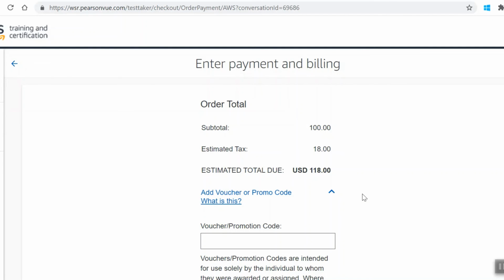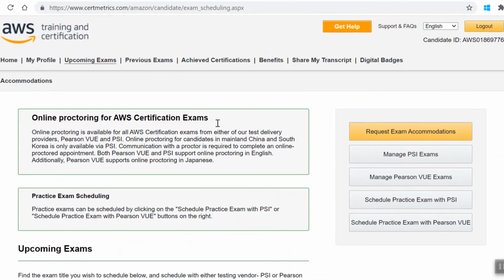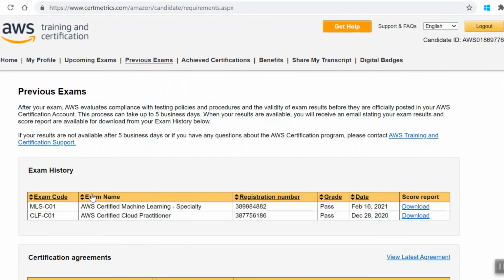Most likely, if you have followed what I have told you, you will definitely clear the exam. And once you've cleared the exam, in another few hours your scorecard will be available on your profile, and here under previous exams you will see the exams you have cleared, and your score report is available. You can download it, and there you go, you have completed the exam. So if you follow these instructions, you will definitely clear the exam.